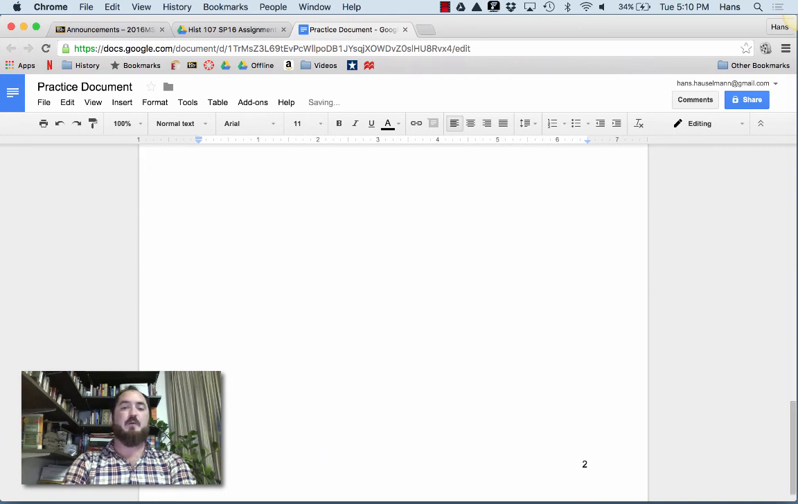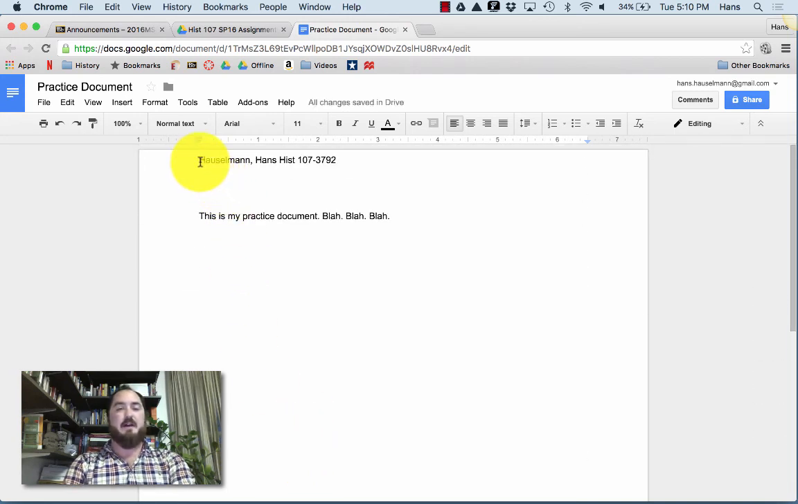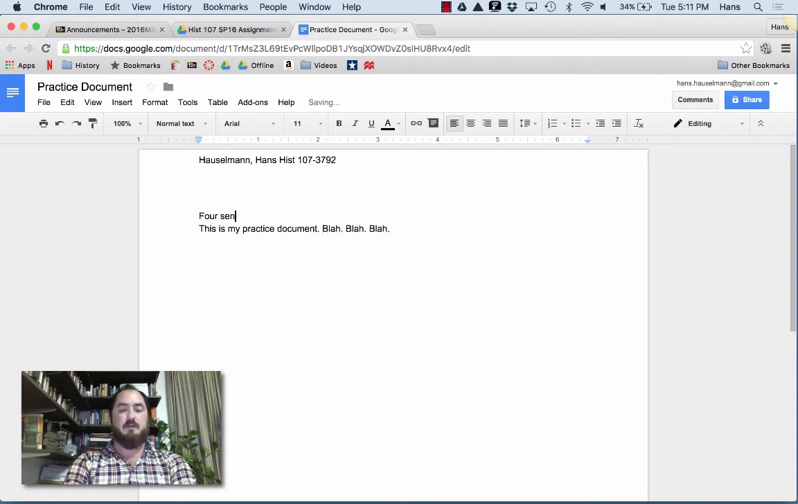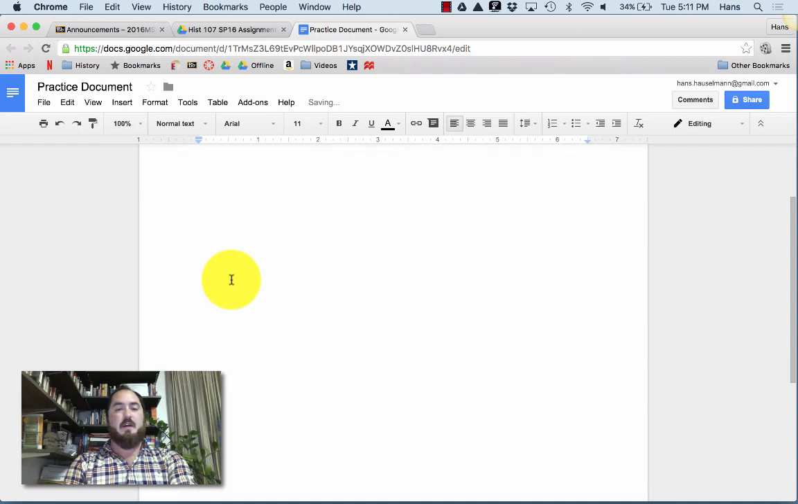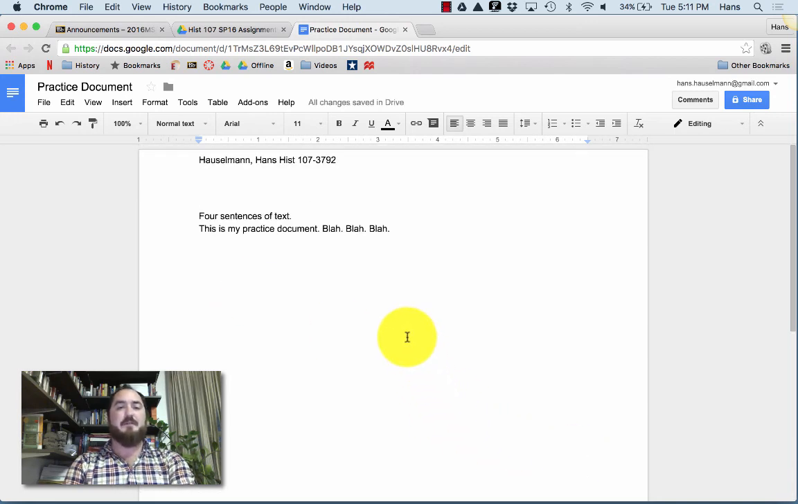So those are the requirements for this assignment. You're going to add a header, which is this part right up here: last name, comma, first name, History 107 or 105, 5619, whichever course you're in. Then 4 sentences of text. And then insert a page number at the bottom. And that's all you have to do for this assignment.